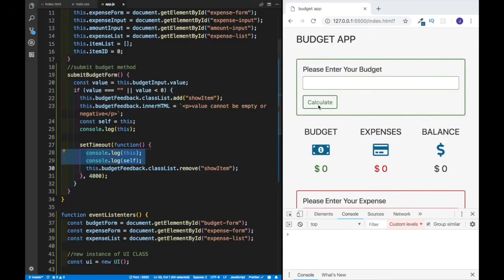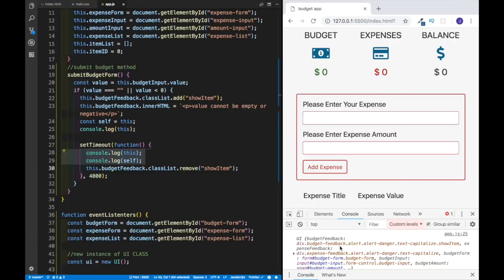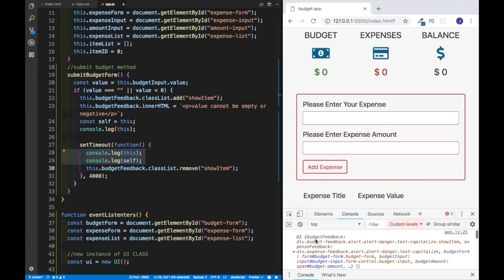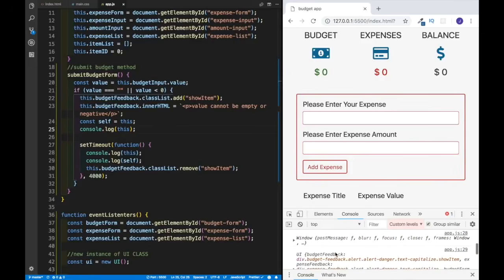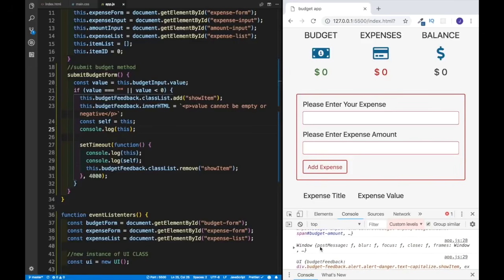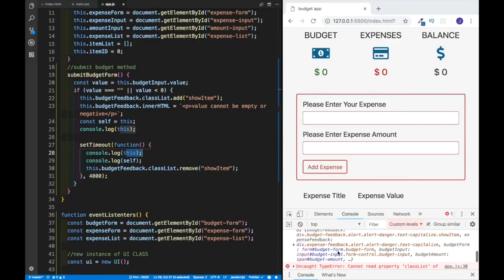So let's do this one more time. Let's calculate and let's see. It's more interesting what we have in the console log. So we're going to have a budget feedback. So we're going to have UI. This would be our first this. Then we're going to have the budget input. And sure enough, after 4 seconds, now we have the window. Notice this is the window object that I was talking about. So this is why we're trying to access it and we cannot.